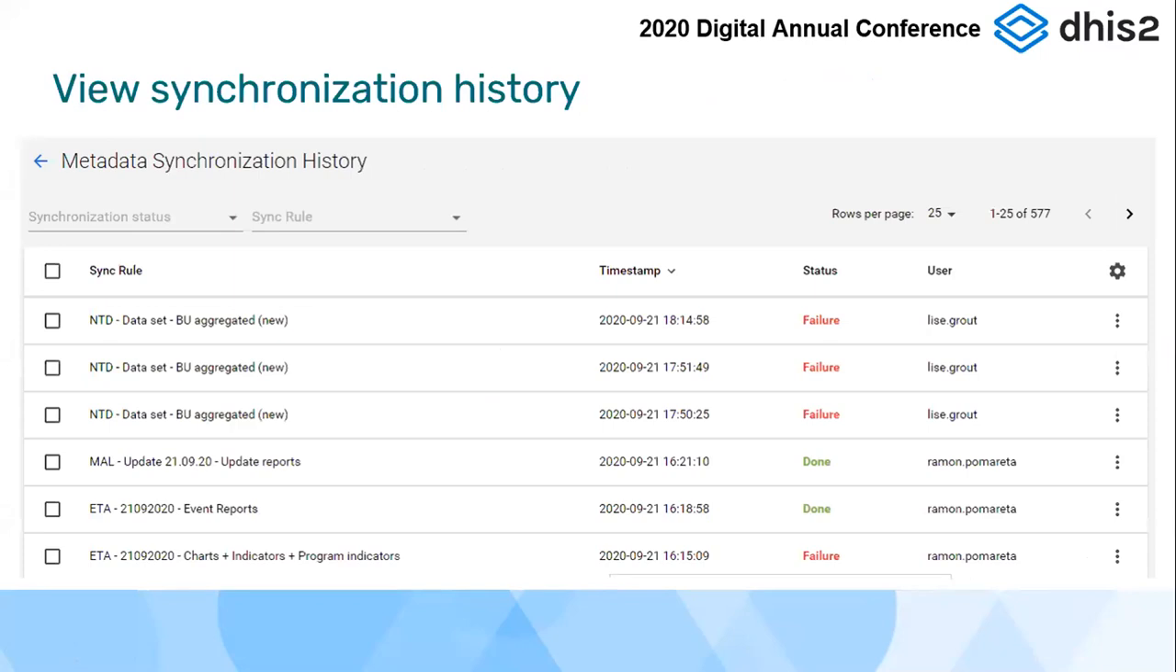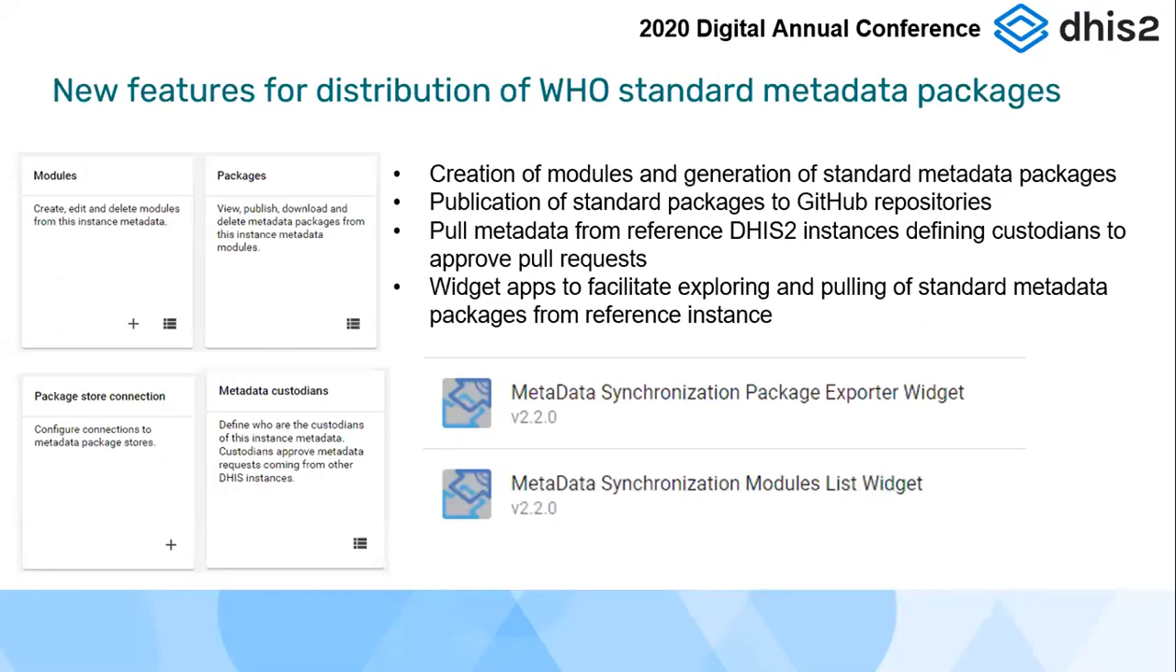And then once the data is synchronized, once these synchronization rules are run, you are able to see whether they are successful, whether they have failed, and why they have failed, if there were any changes in the metadata of the origin instance in between, etc. So you have a nice dashboard where you can see these processes either succeeding or failing.